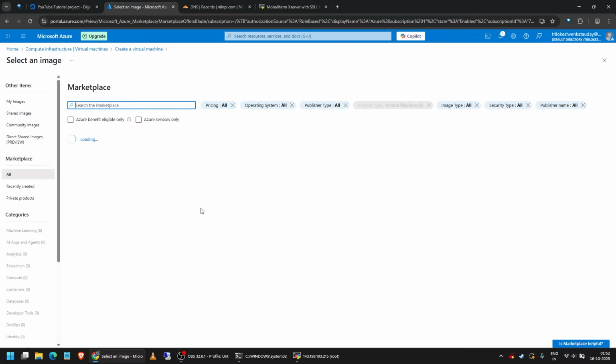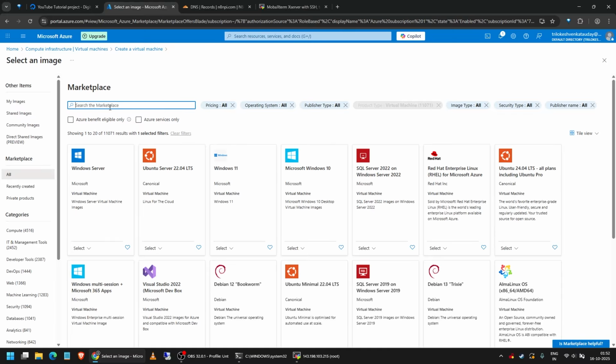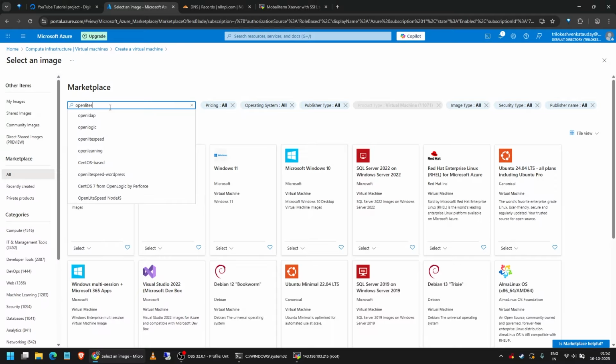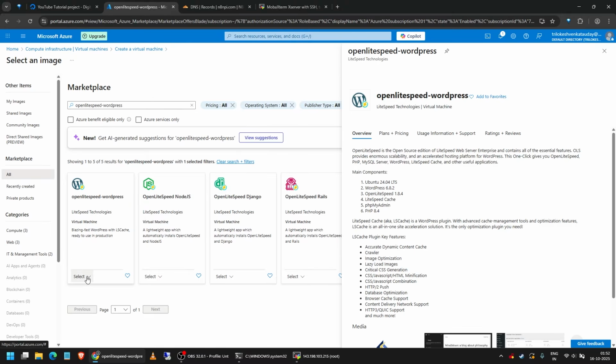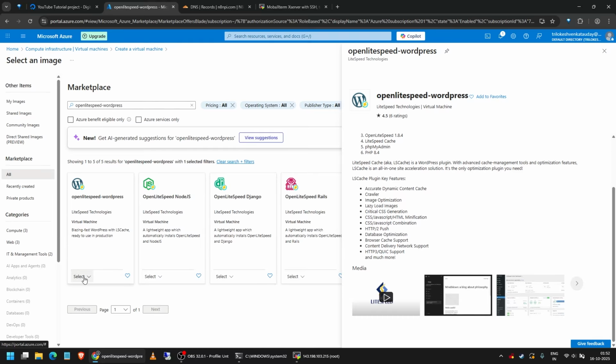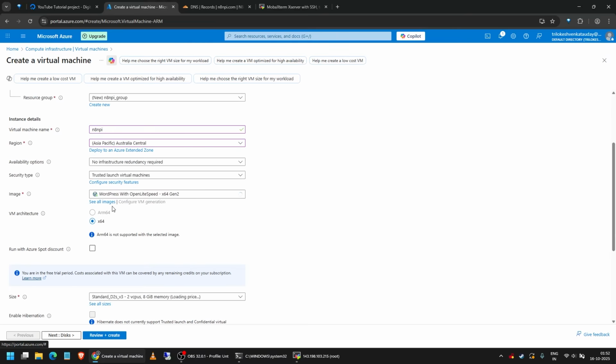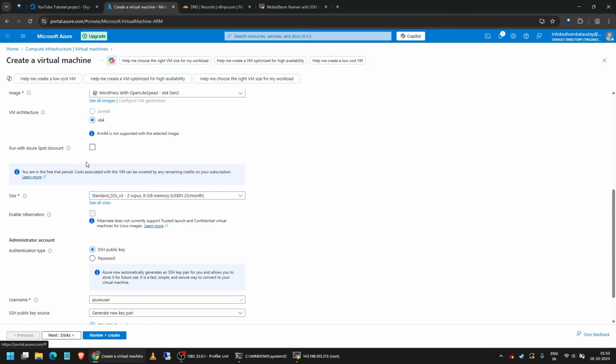So they also have some images like DigitalOcean. So let me see if I can find that OpenLiteSpeed version. So search for OpenLiteSpeed WordPress, and they also have a pre-built image that we can use for installing OpenLiteSpeed and WordPress. So let's select this option. Okay, select. So we have selected that as the image. VM architecture, no need to change this.